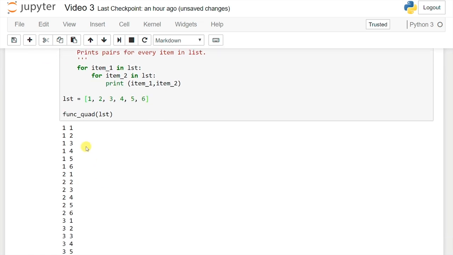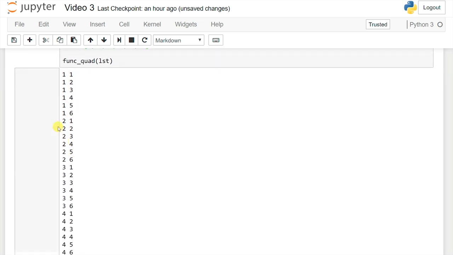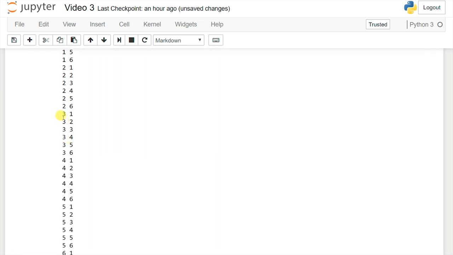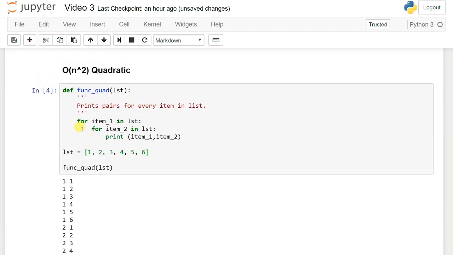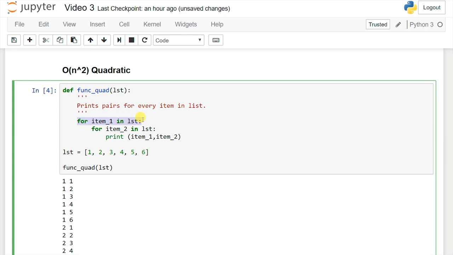So sure enough, we have 1, 1, 1, 2, 1, 3, 1, 4, 2, 1, 2, 2, 2, 3. We're never dropping anything off. 3, 1, 3, so it's creating a pairs list all the way through this. But the point of the matter is that this is going to be one iteration for the computer system. Let's just take one element within our list. For the first element, it has to do this run, and then it has to do this run. So it has to do n times n for each element that's in our list.